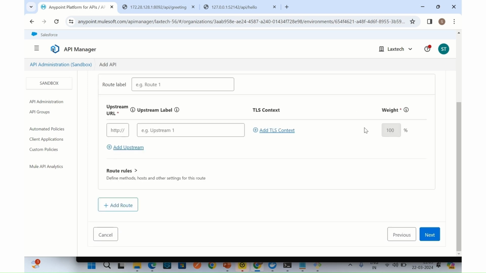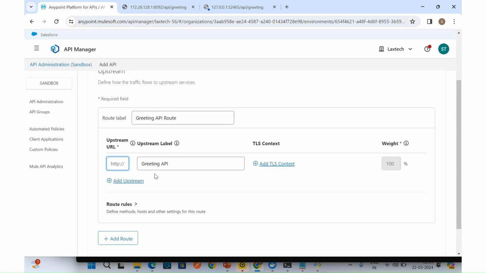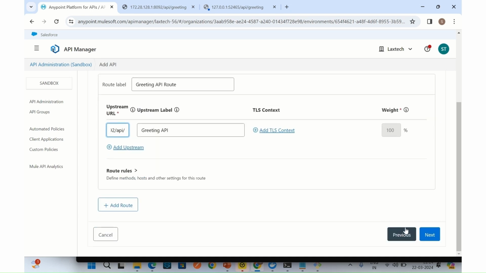Click Next. I will add the route, greeting API route. I will add the label greeting API upstream URL. I will copy the URL where the greeting API is running. I will copy all the way till /API/ and I will copy it here. Click Next.